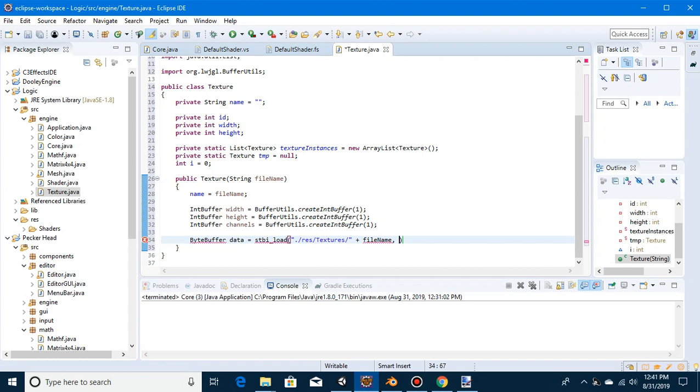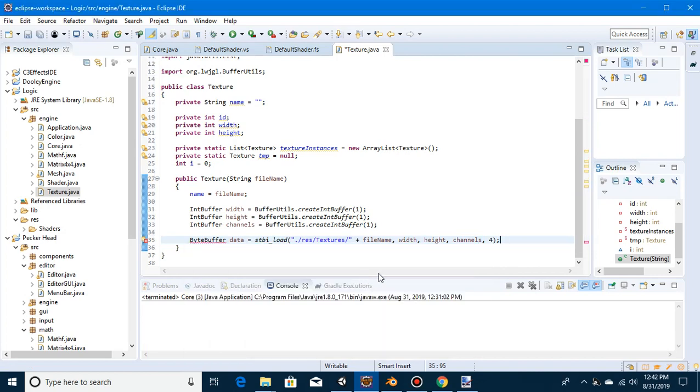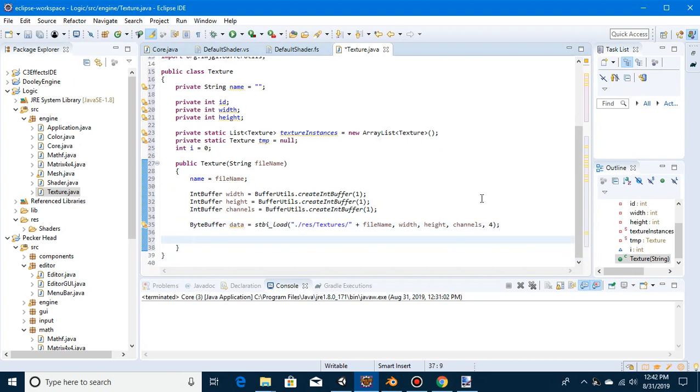All right, so after we pass in the file path, we need to pass in the width buffer, height buffer, and the channels buffer. Set that bad boy to 4. All right, there we go. Now we got the byte buffer on. So now we need to generate the texture ID. So we're going to go ID equals GL gen textures.